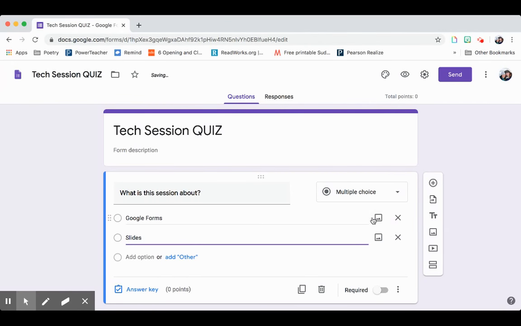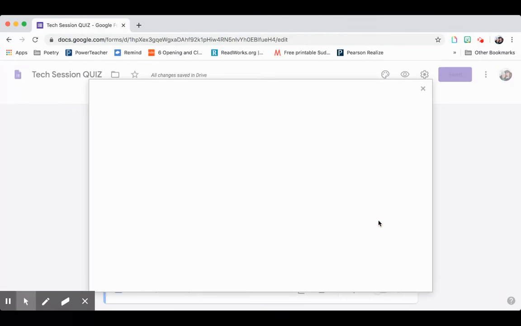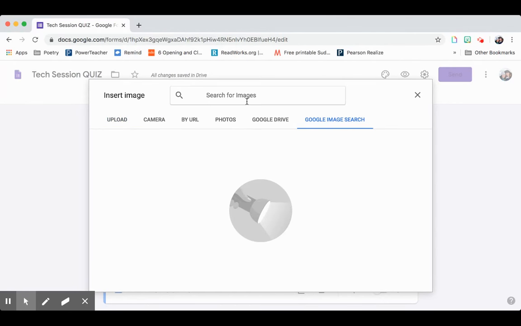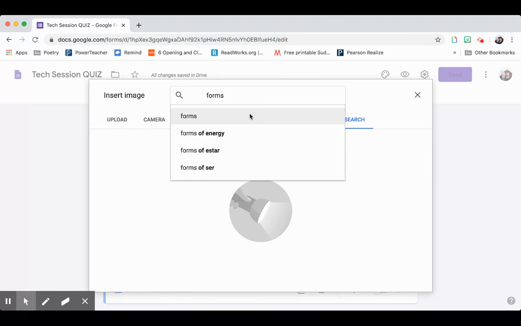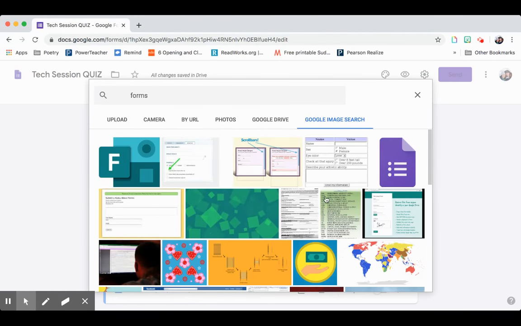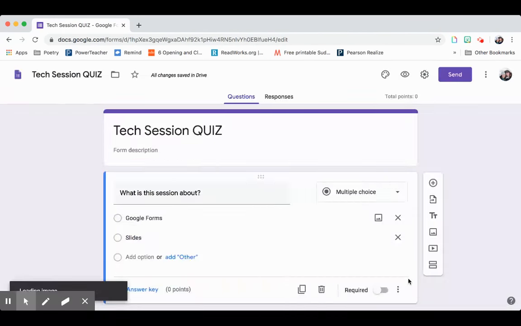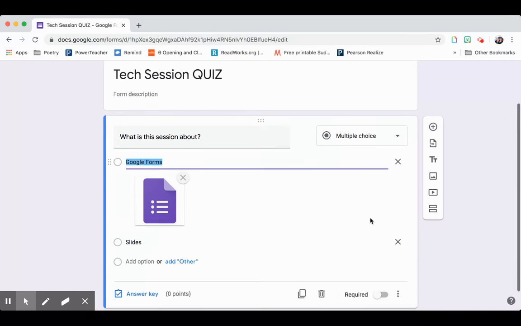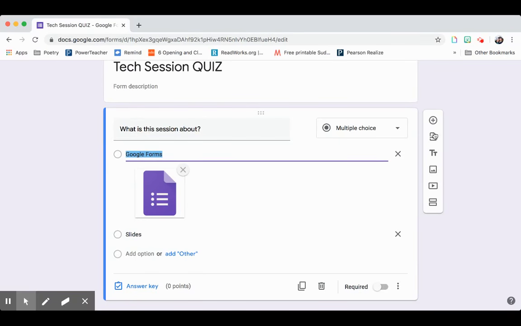And so over here, there's an option for you to add an image, and you can either upload from what you have. You can take a picture. This is cool here. You can search for images and it'll pull up whatever you search, and then you just insert it, and that will show up when they see the actual form. And then over here, you have the options, again, to add images, add video, you can add a section, and then to add another question, you hit the plus button.